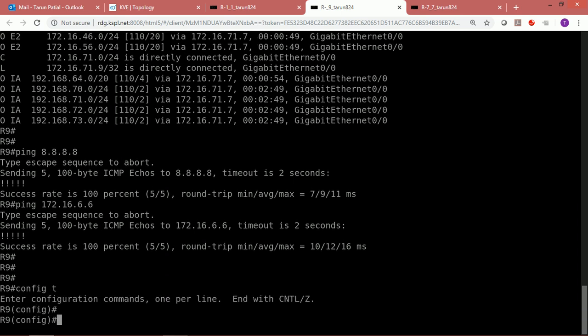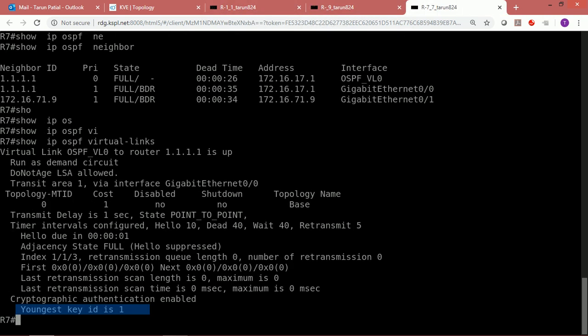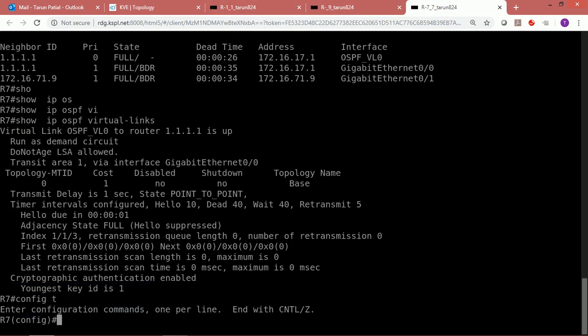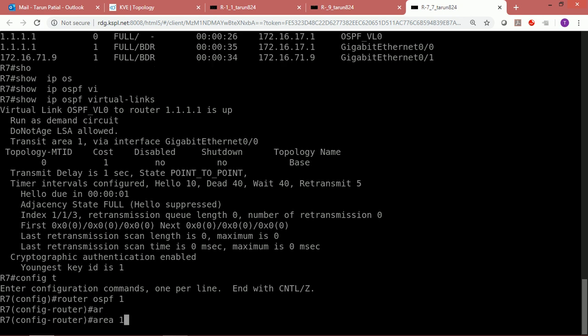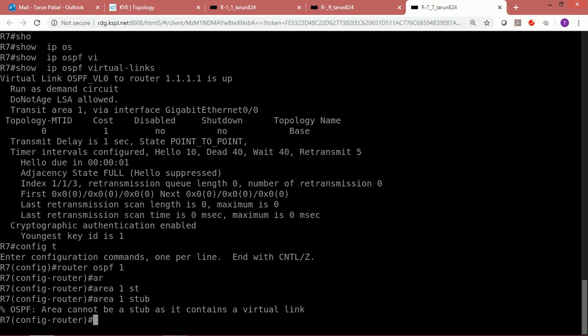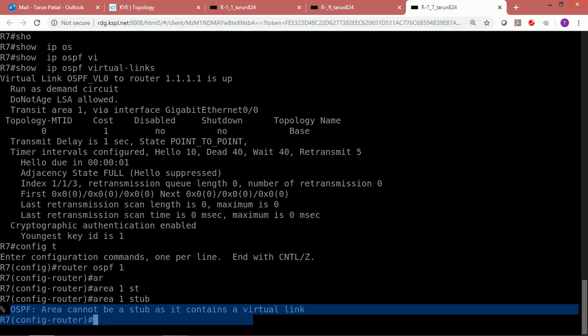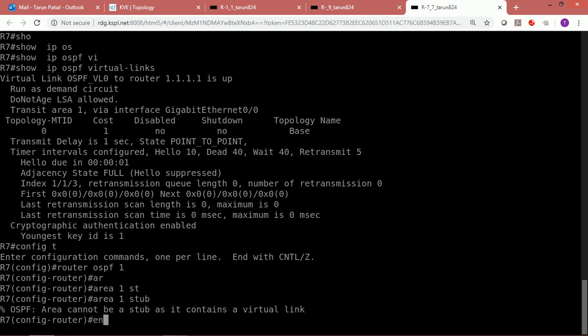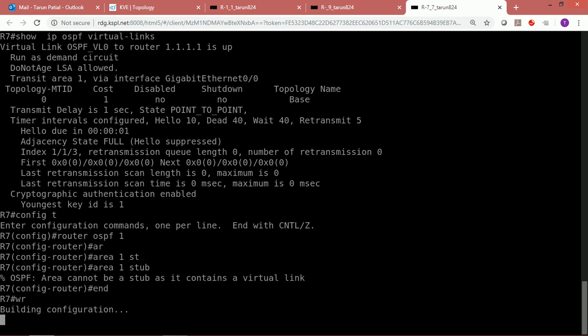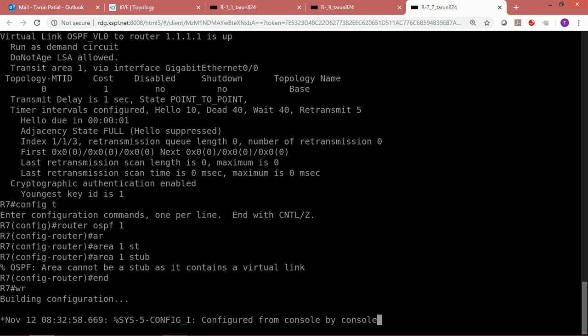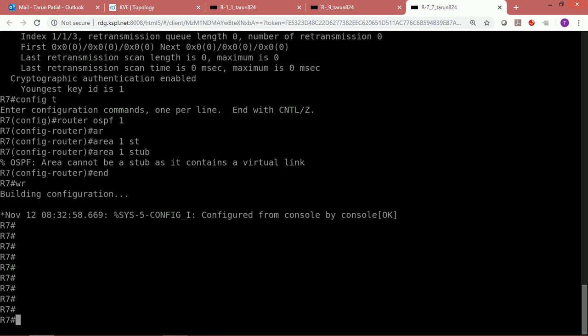But if I go to R7 and say router ospf 1 and set area 1 stub, this will complain that the area cannot be configured as a stub, it contains a virtual link. So no stub area or not-so-stubby area is supported with virtual link configuration. But this is a temporary solution. This is not a permanent solution.